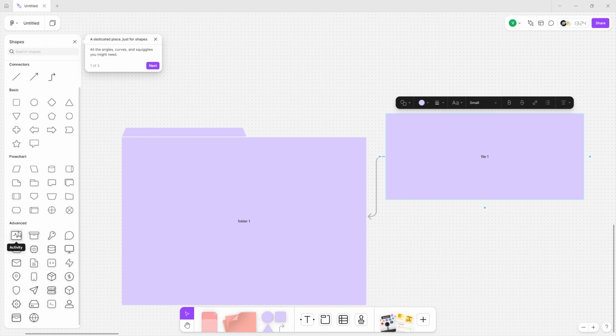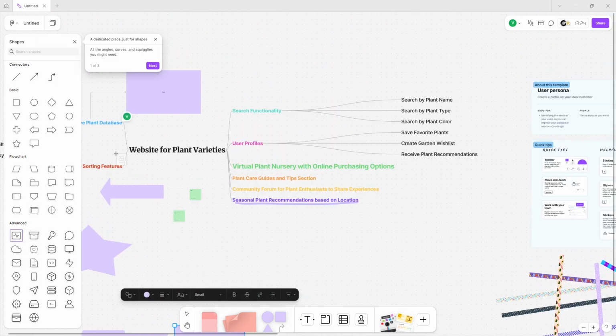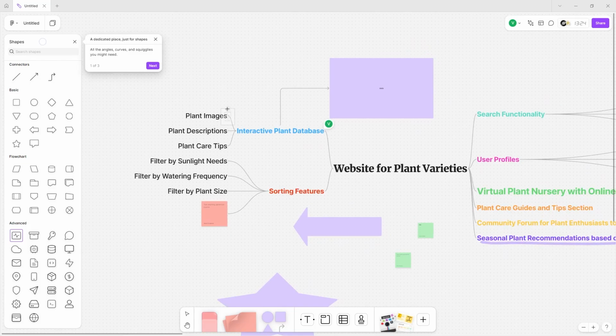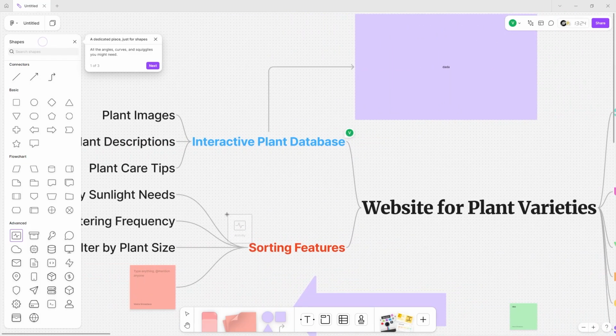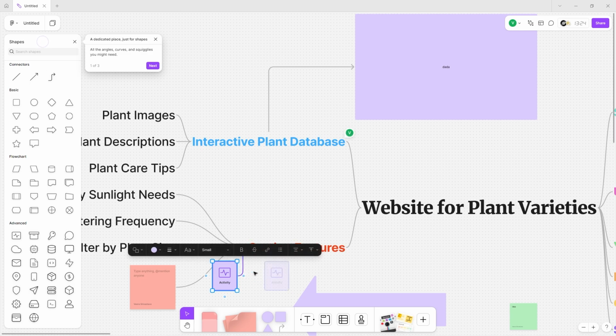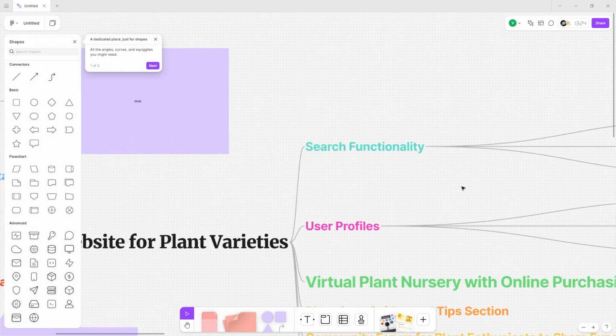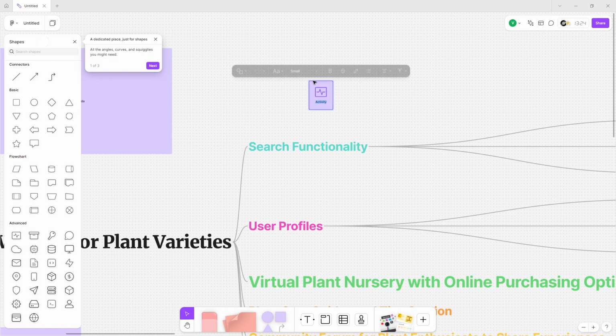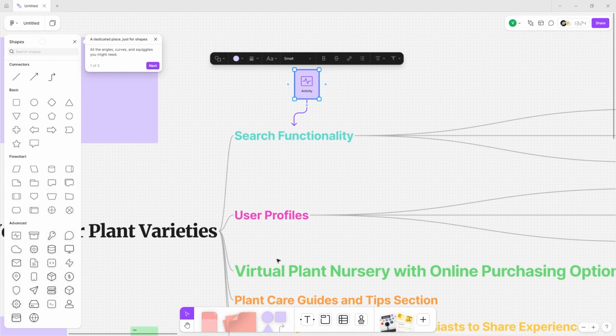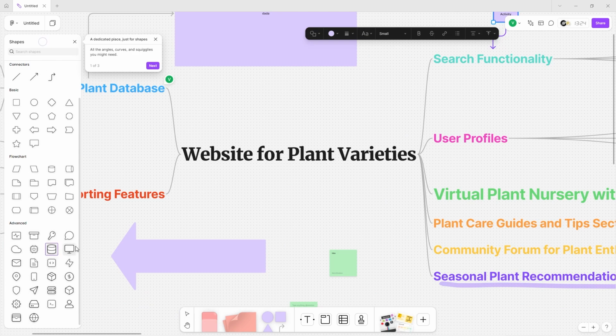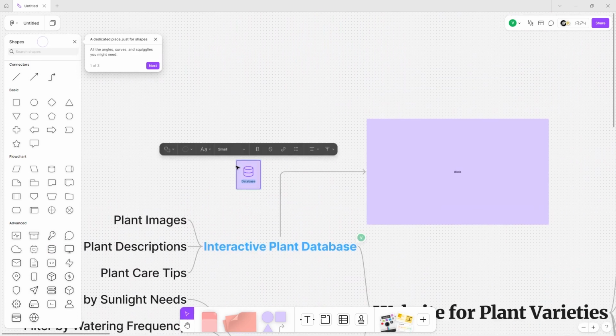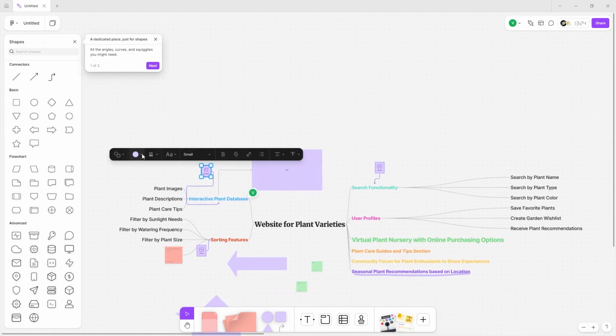You can also have some advanced options like activities, and this is how it would be useful. So for example, if you have a sorting feature, this basically is an activity, and you would want to have something highlighting that the sorting feature is an activity that the people are going to do. Similarly, search functionality is another activity that you would want people to work with. So this is really clear highlighting. This next one is a database. So the interactive plant database is going to be a database, and we're clearly highlighting that, and now we can visually see that there's a difference.